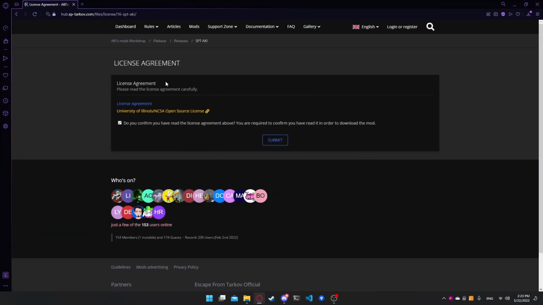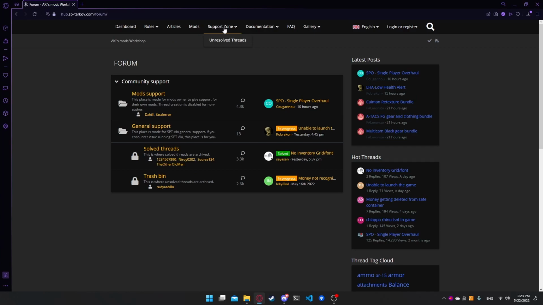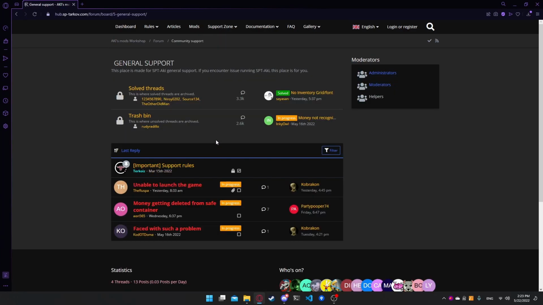If for whatever reason you did need support, there's actually the support zone here, and then there's mods support, and then there's also general support. If you have an account and you're logged in, you should actually see a create thread option up here, and you can create issues like these people have done.